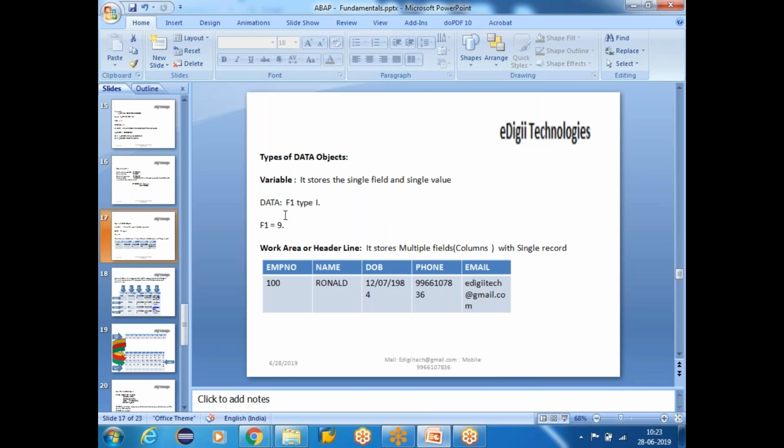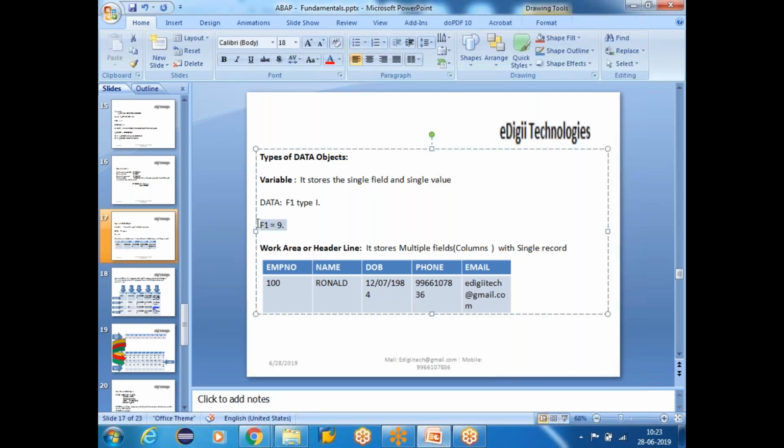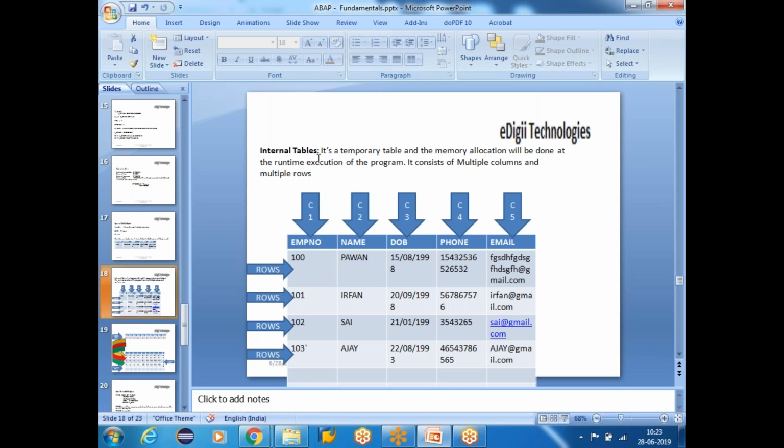In the data objects we have three types: one is the variable, then the work area, and the internal table. In a variable we can store a single field and single value, and in a work area we can store multiple fields with a single record. And we have the internal table. It's a temporary table, and the memory allocation is done at the runtime execution of your program, and it consists of multiple columns and multiple rows, guys. So that's an internal table.